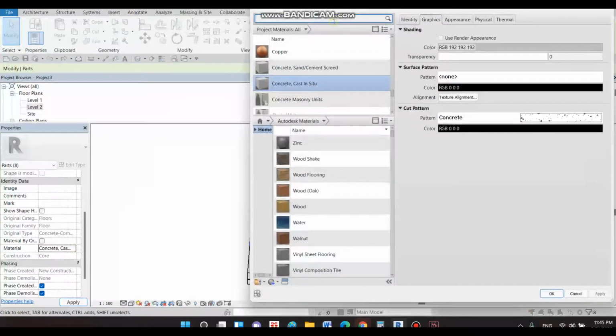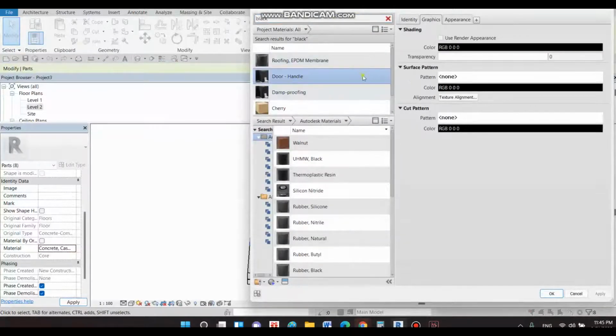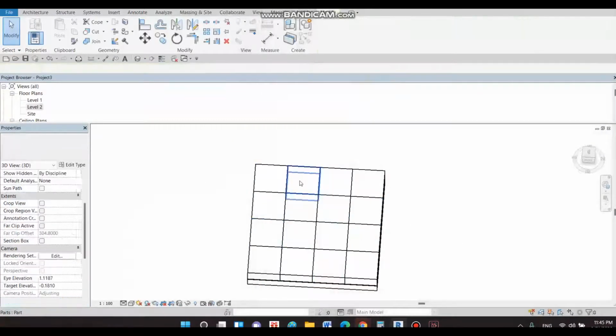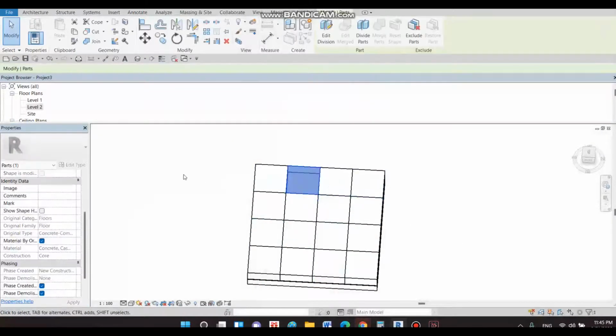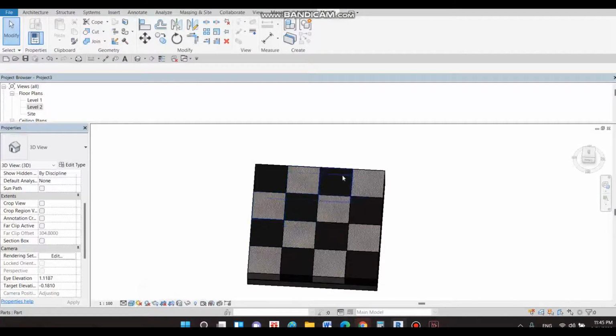We write down black and press OK. We go to realistic view to see how it looks. As you can see here, it looks cool, really.